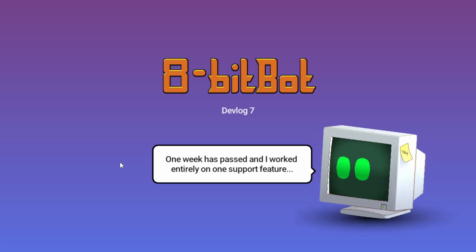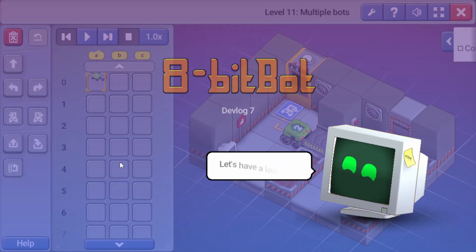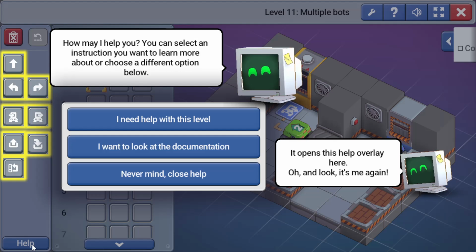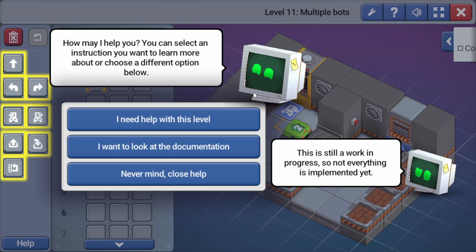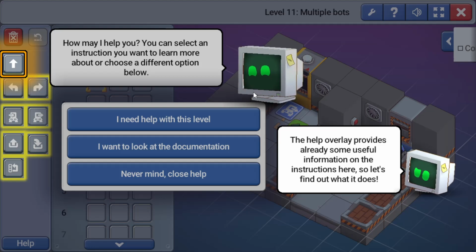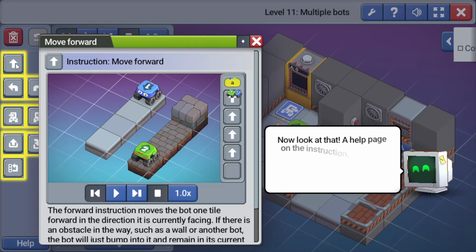One week has passed and I worked entirely on one support feature, which is the text layout system. Let's have a look. This is the new element in town, the help button. It opens a help overlay and look, it's me again. It's of course still a work in progress, so it's not really done yet, but it already provides some helpful information on instructions, so let's find out what that does.